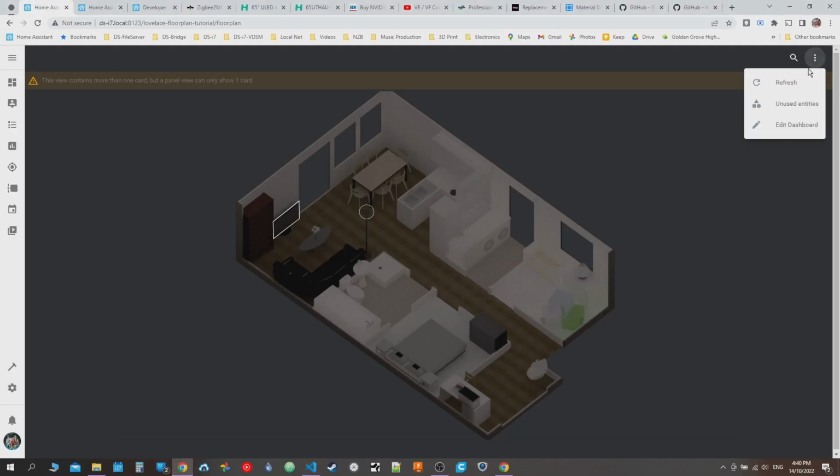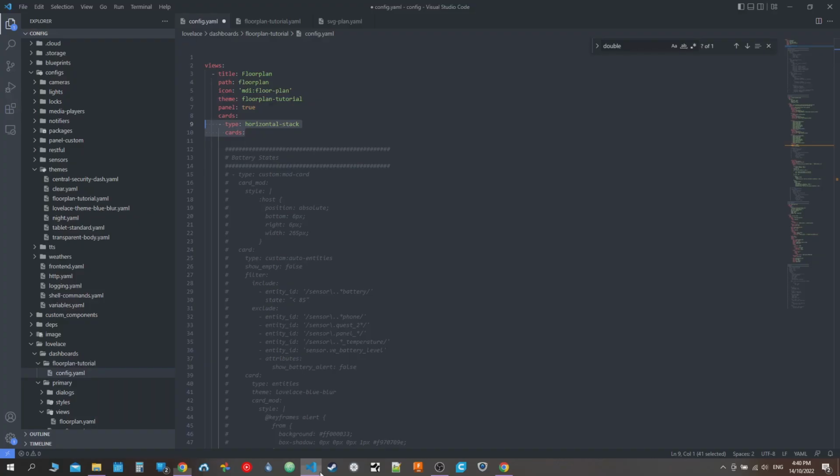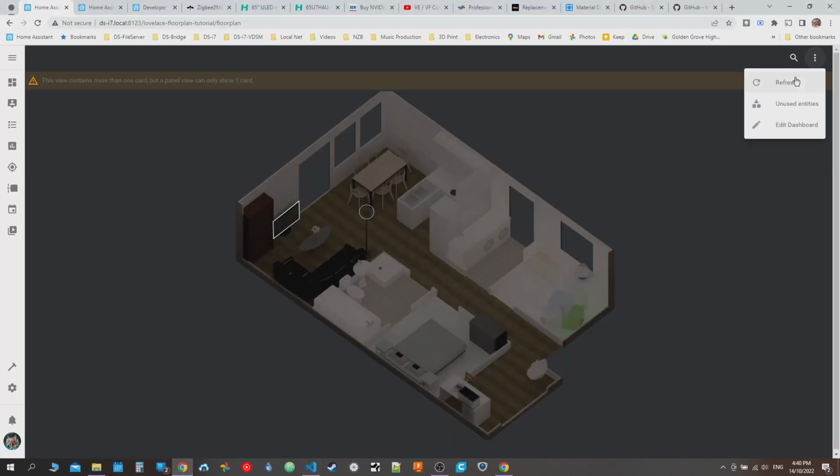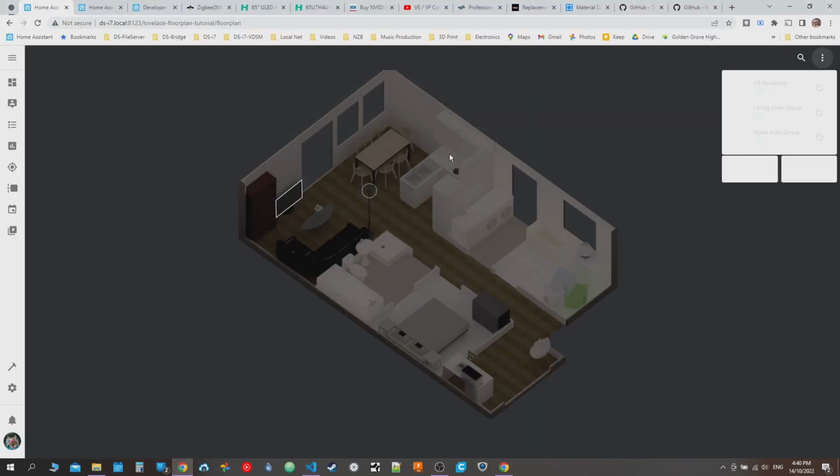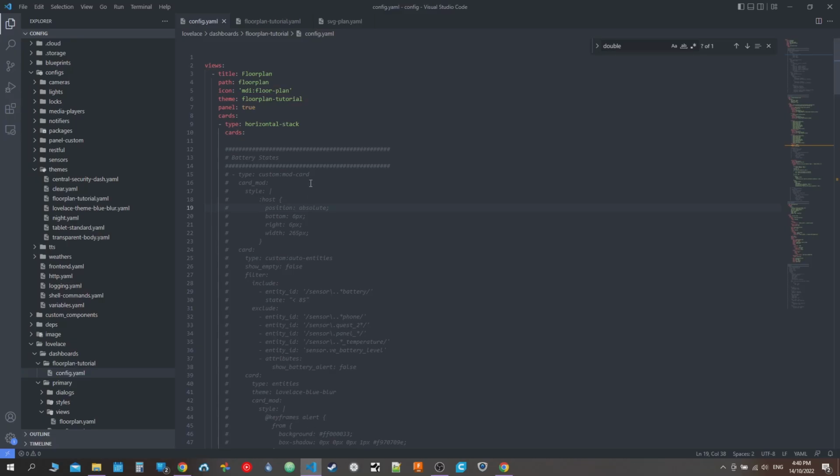So now that we've done that, and I click refresh, did I save? I did not save. Go back over, click refresh, and you've got your floor plan, no errors, and the speakers that I'm going to show you.